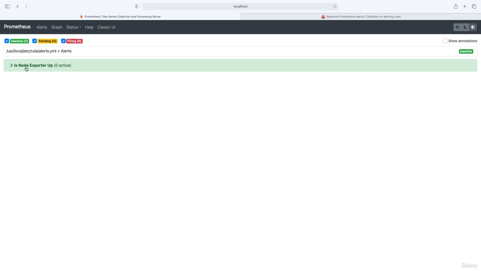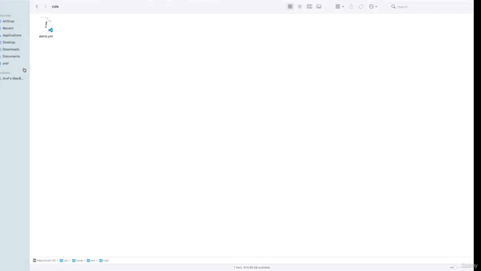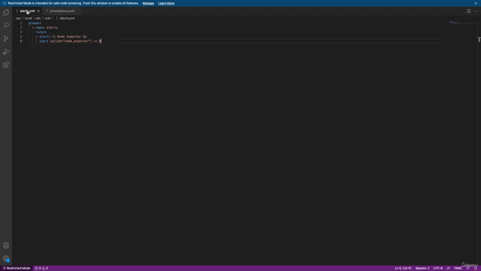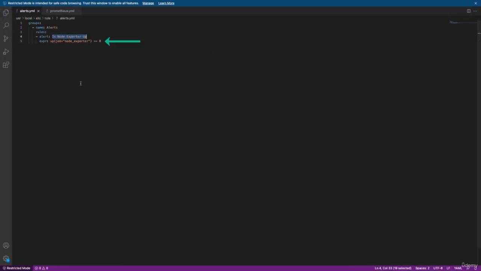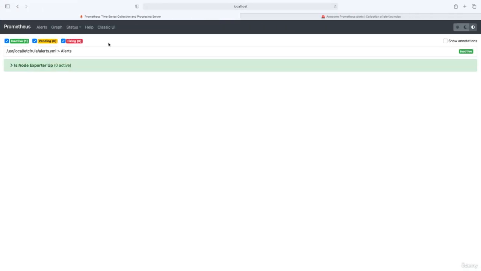What we see in here now is node exporter up. That's basically the name of this alert. And it's green, which means that this condition is not met. That means that this expression is returning something. It's not equal to 0. When that condition is met, then you get a firing alert, a red one. So let's make that condition meet.